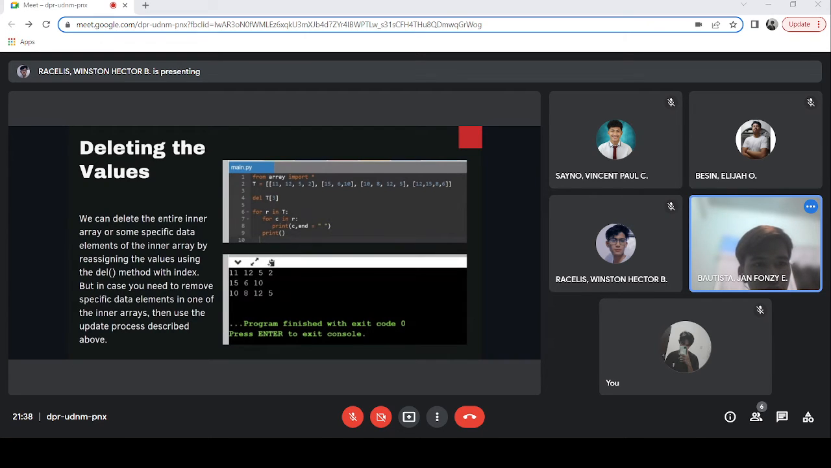Next is deleting the values. We can delete the entire inner array or some specific data elements of the inner array using the del or the delete method with index. But in case you need to remove specific data elements in one of the inner arrays, then use the update process described above. Then this is the example of how to delete the values. Next.